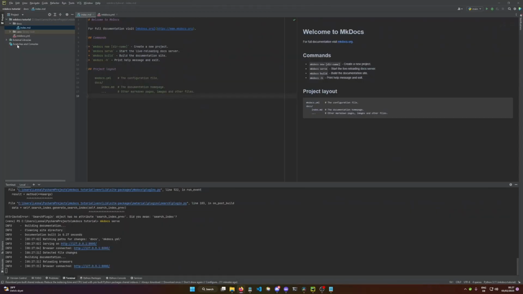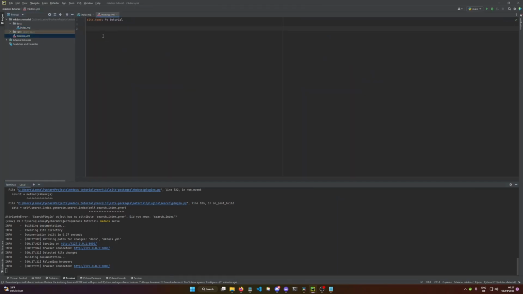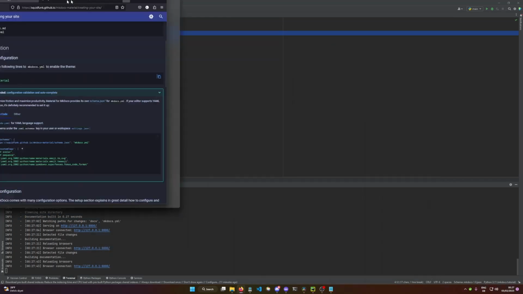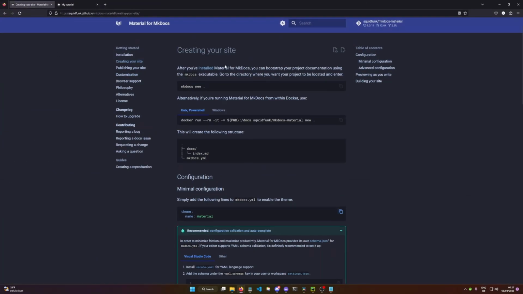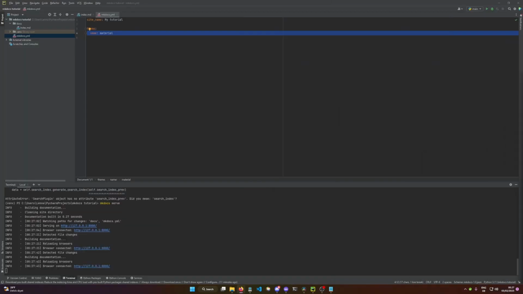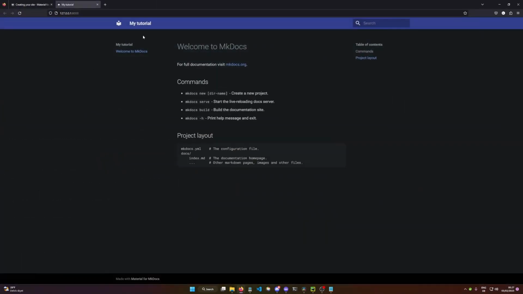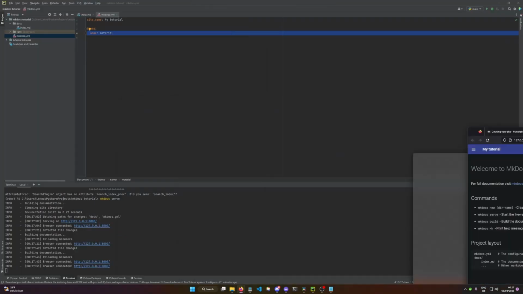So it doesn't really look as nice. To do that, we just need to add some lines to our mkdocs.yml file. You can give it a name here. And then we paste in our theme name material, which you can find on this GitHub, which I have linked in the description below. But yes, now everything looks nice and how it's supposed to be.